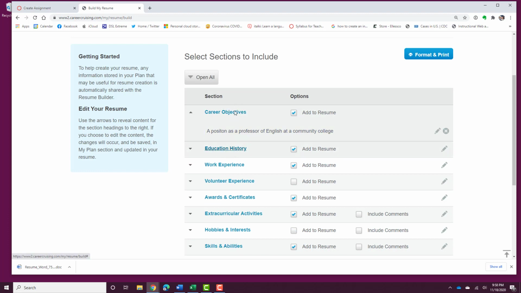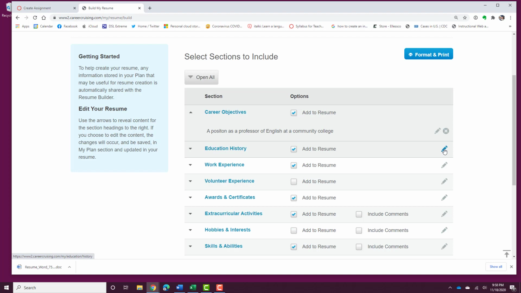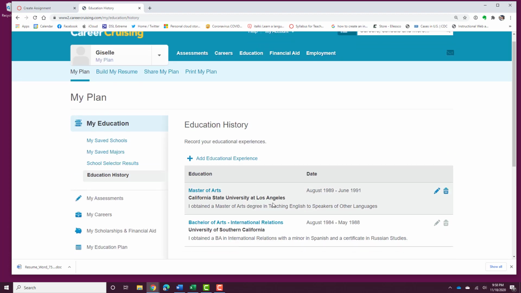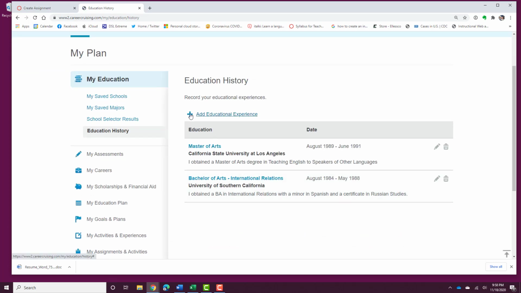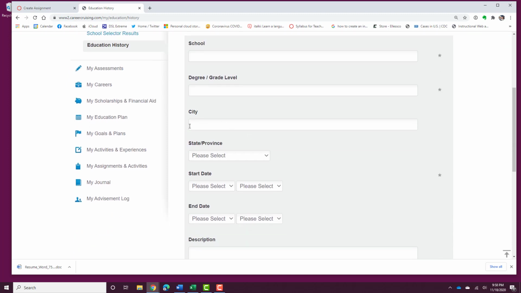Then, in addition to your career objective, I would like you to add your education history. So for that, again, you'll hit the pencil, you hit the plus button, and it'll open up a window like this. Type in the school that you went to, type in the degree, or if you got a diploma, that's high school, you get a diploma. University, you get a degree. If you don't have it, that's fine. Just put in your high school or the last education that you had.